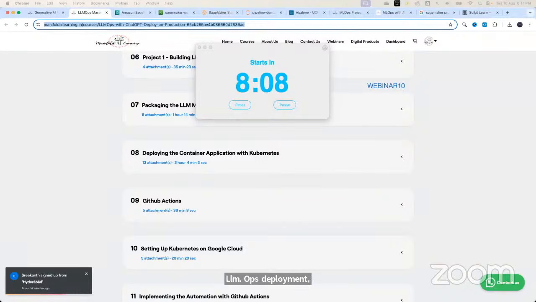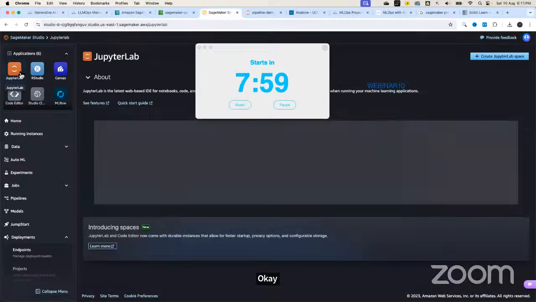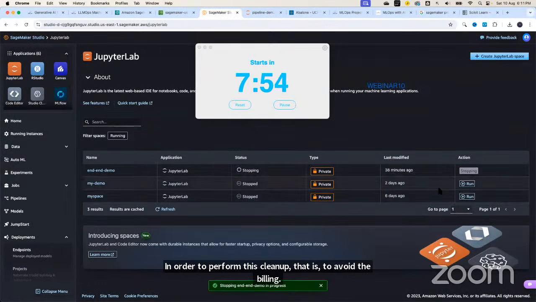Okay, now there are some questions about how to perform the cleanup activity. So let me show you the cleanup activity. In order to perform this cleanup, that is, to avoid billing, first stop the notebook instance that is running.